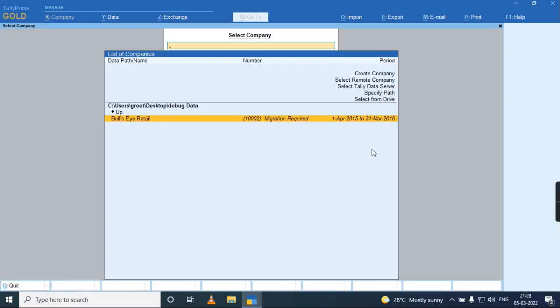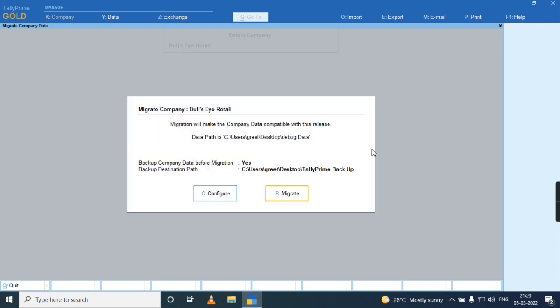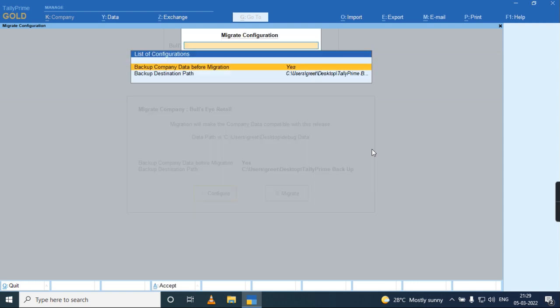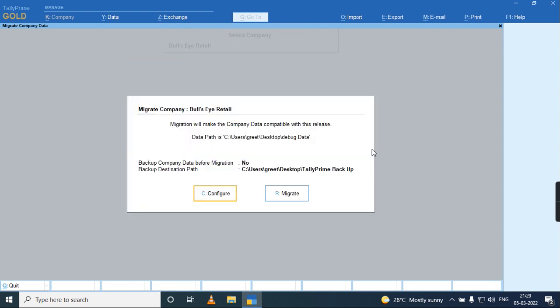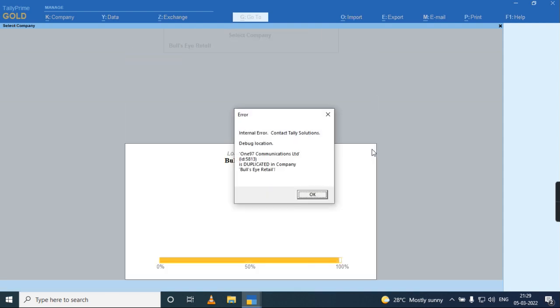In this video, we'll discuss how to resolve data errors in TallyPrime. To resolve these data errors, first let us see how this error is displayed in TallyPrime. Let me select my company, as I am asking it to migrate the data because I am trying to upload it to TallyPrime. So I'll just click on migrate first.